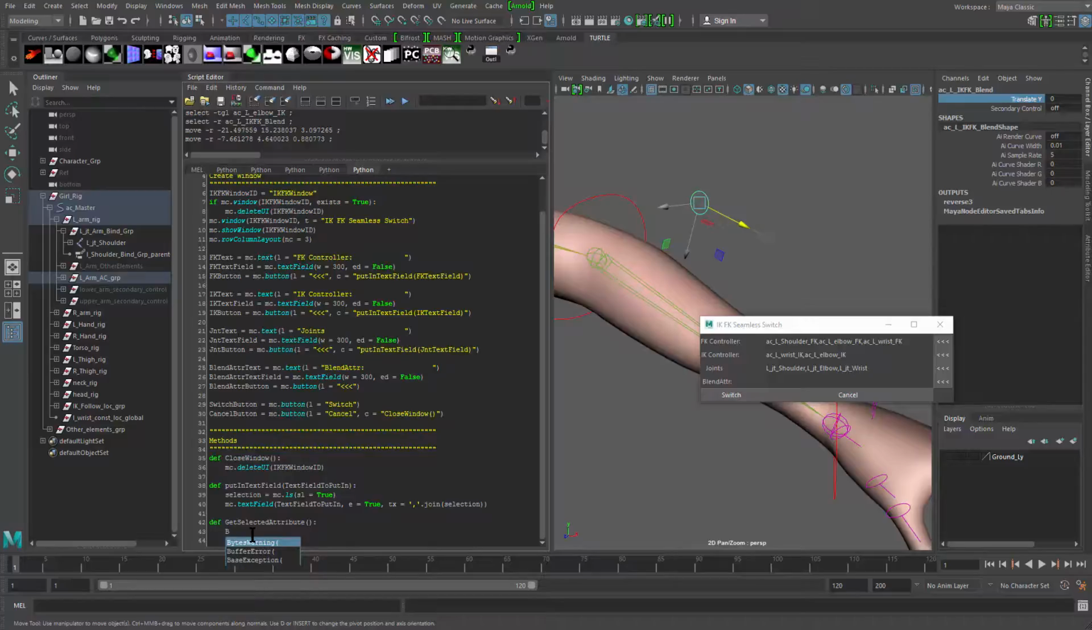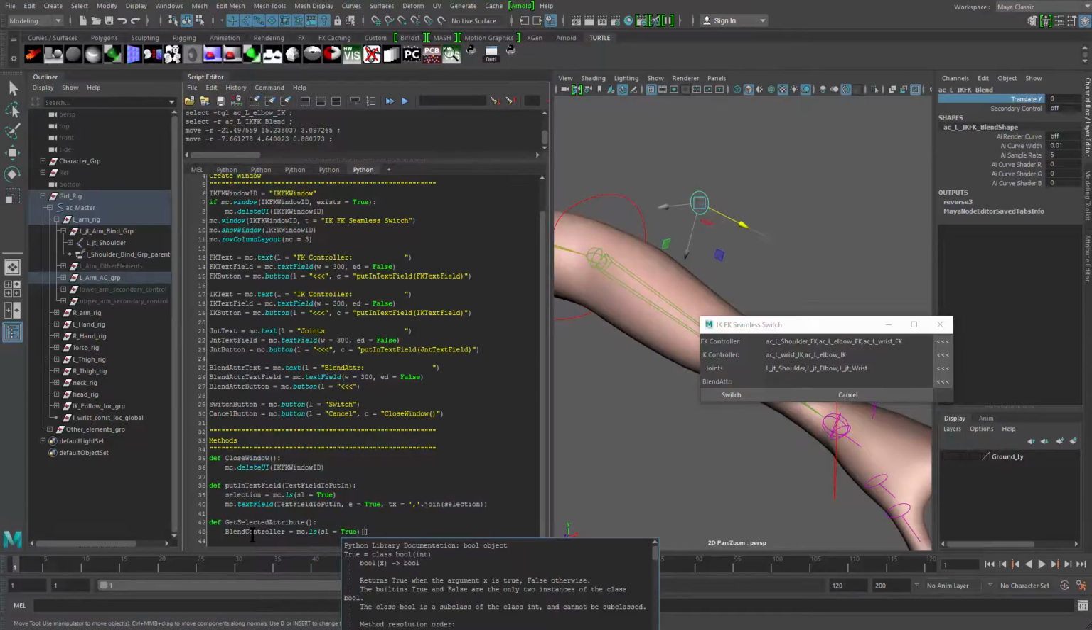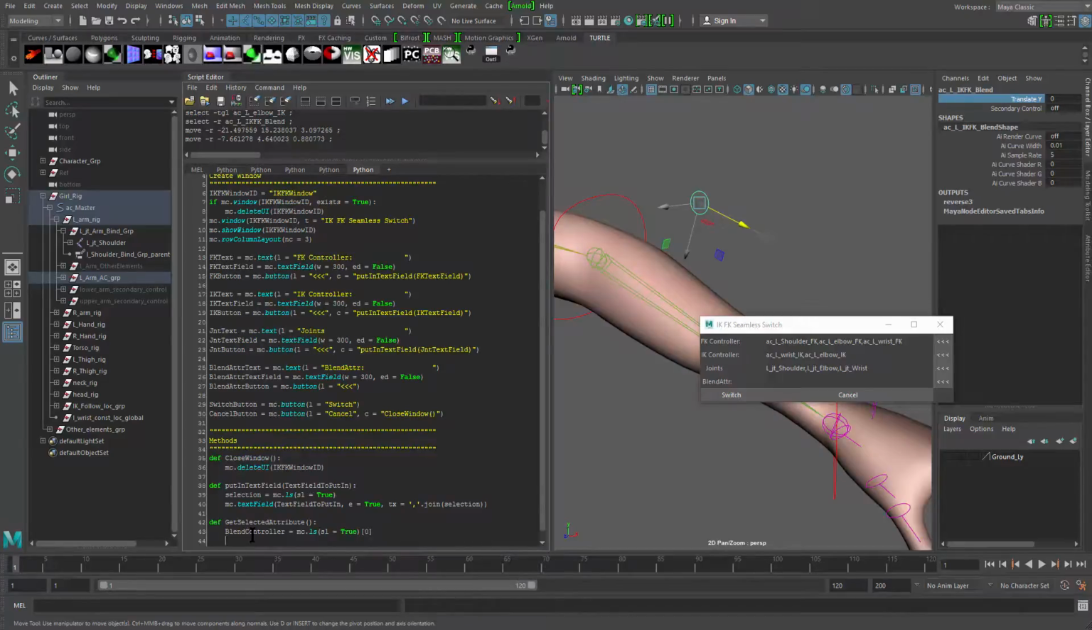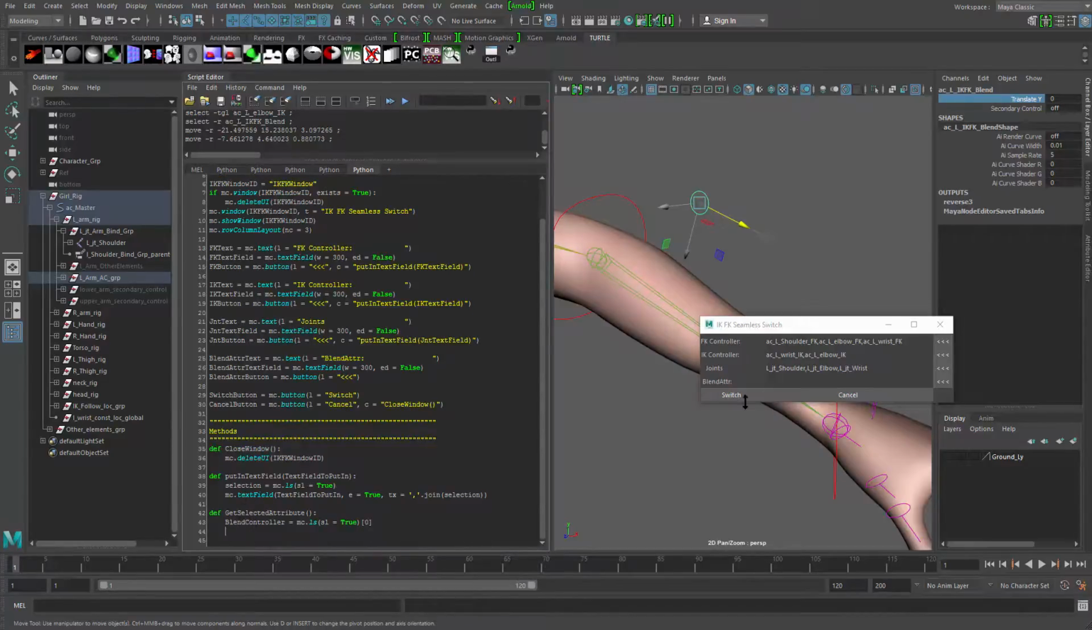So blend controller will be equal to the selection, and of course we just need the first one. If you select multiple ones, the other ones will just be ignored. So we're storing this controller's name into this, and then we also need to know the selected attribute.